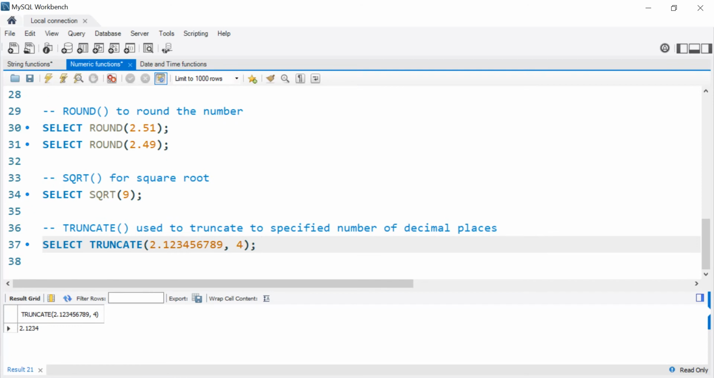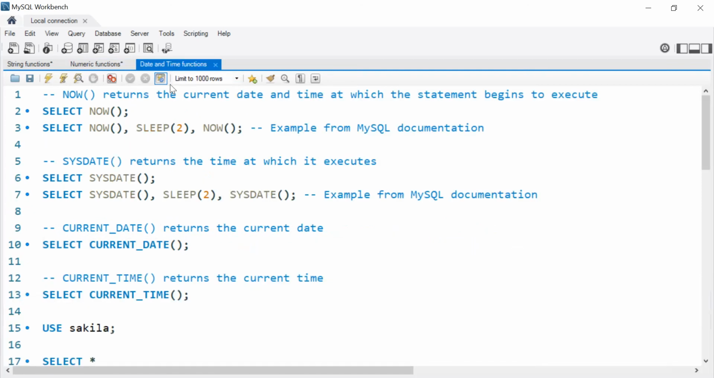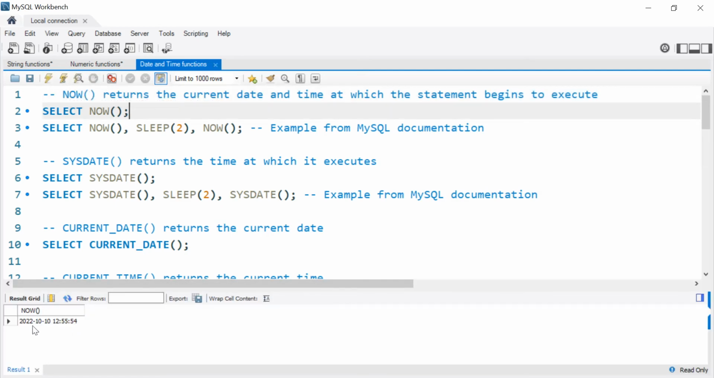Now we'll talk about the third part, which is date and time functions. We'll start with the first function, which is now. The now function returns the current date and time at which the statement begins to execute. Okay, so begins to execute, because we have another function, which is sysdate, which returns the time at which it executes. So if we select now, we get the current time.